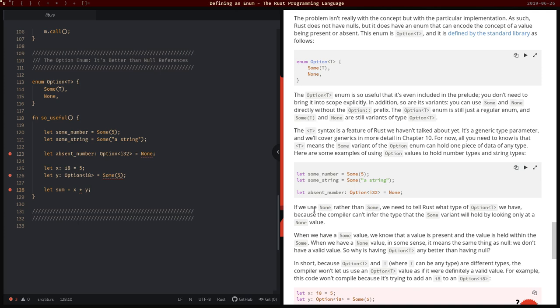If we use None rather than Some, we need to tell Rust what type of Option<T> we have, because the compiler can't infer the type that Some, you know, it'd be funny if I acted like I was confused about infer and imply, and then just said imply every time I see infer for the rest of the book. I should read it as imply, and see if I can get someone to make a comment about it.